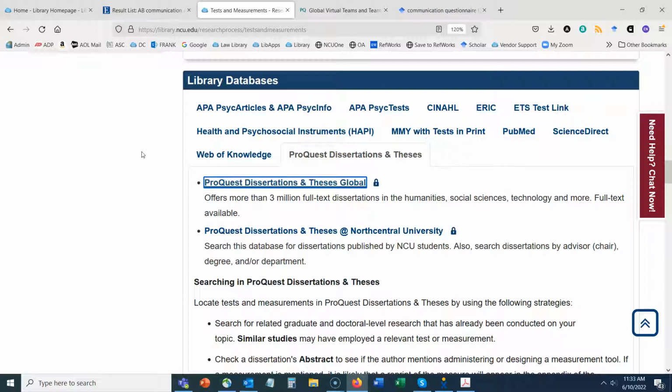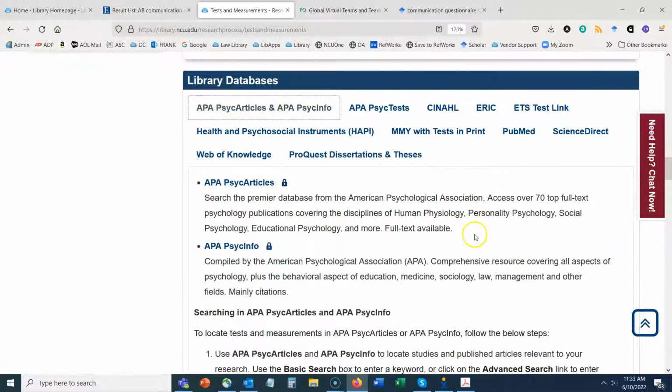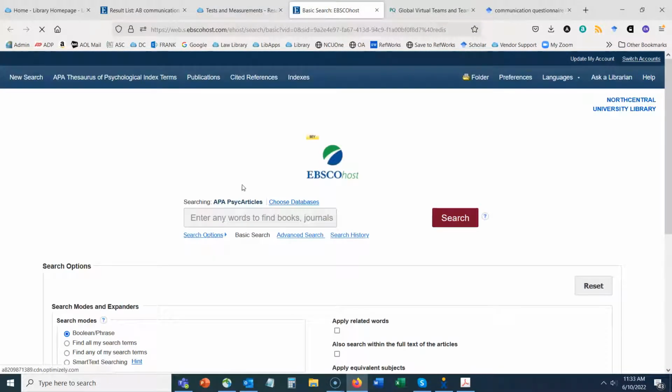I did get a question recently, which one is good for business? There is no targeted business database for test instruments. So I would say that in those cases, Roadrunner Search and Google Scholar are probably going to be your best starting points, and not so much these library databases. But even when we're talking about APA PsycArticles or APA PsycInfo, I'll just click into APA PsycArticles. Remember, there is overlap with the other social sciences, so this may actually result in a test instrument for the business field as well.